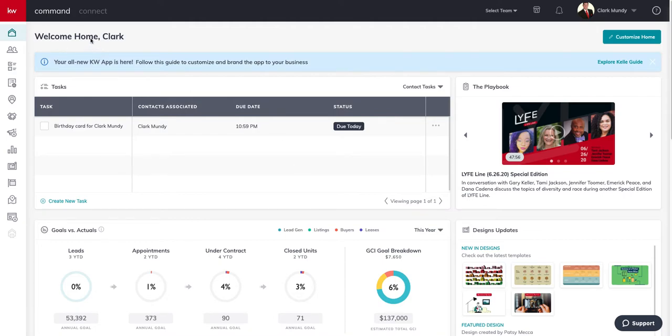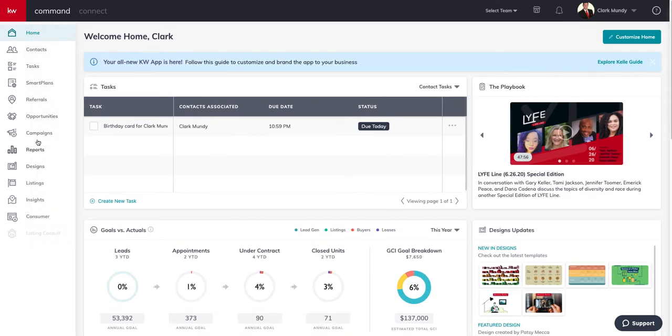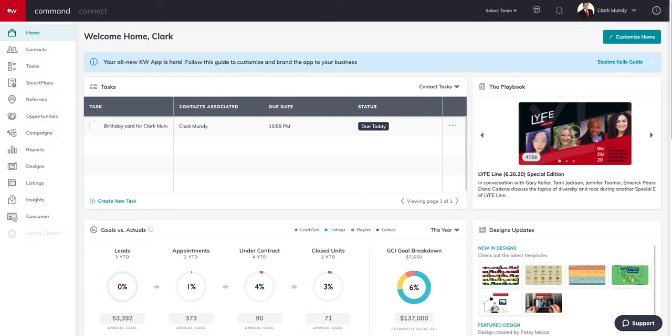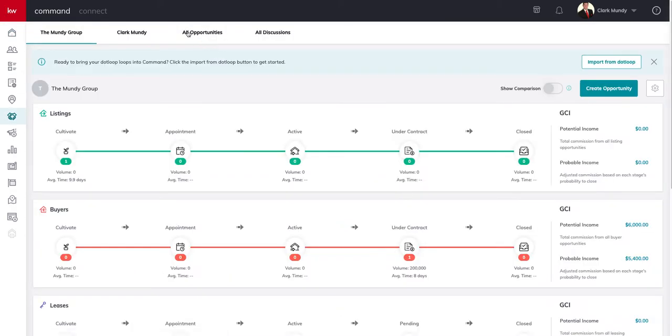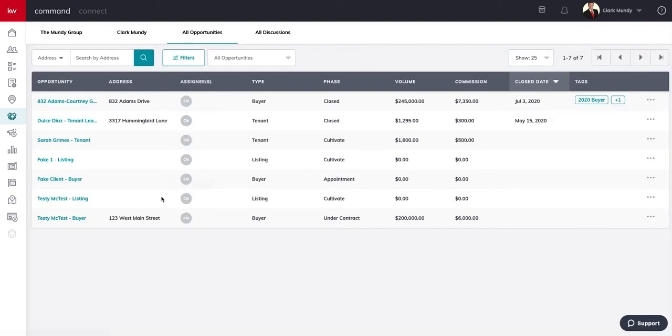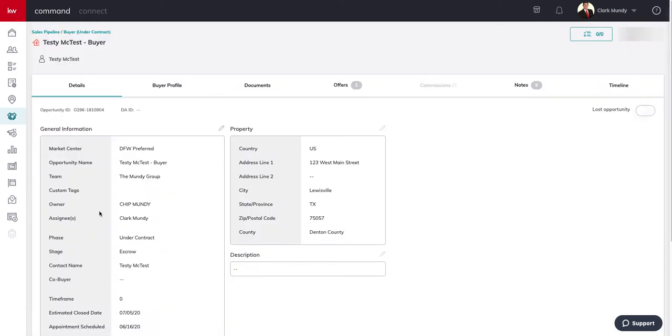As always, we're in Command, agent.kw.com. On the left side of the page, we're going to go down to Opportunities right here. You can also click the red KW to get an expanded view if you don't know the names or the icons just yet. I personally like to go to the All Opportunities list because it's a list view. And we're going to go in for my Testy McTest buyer here.